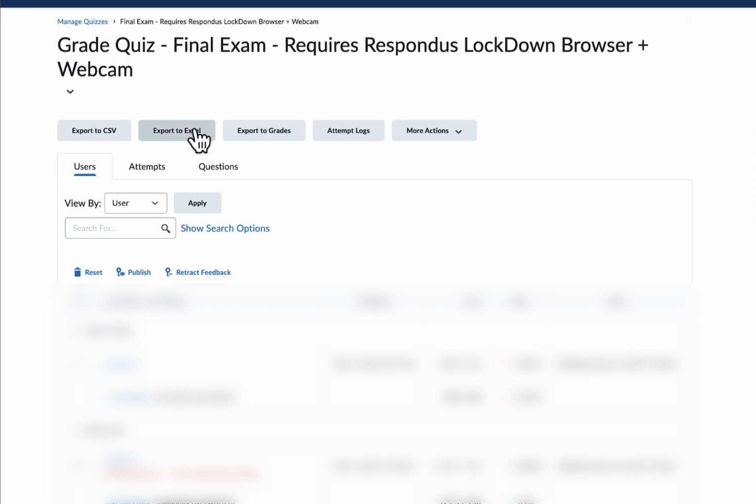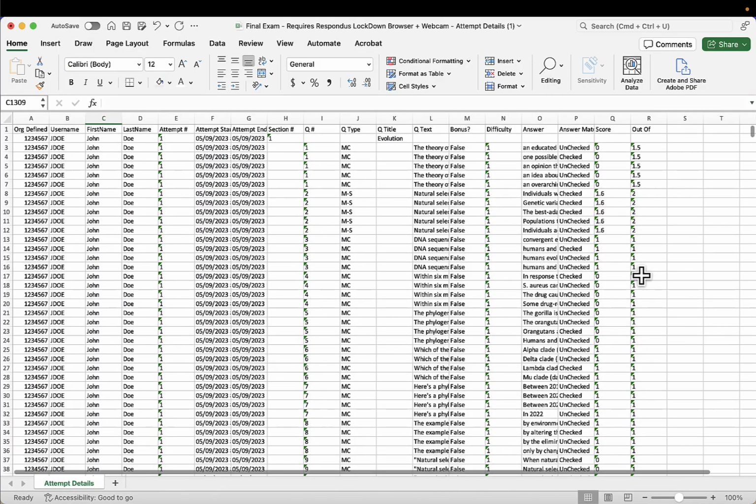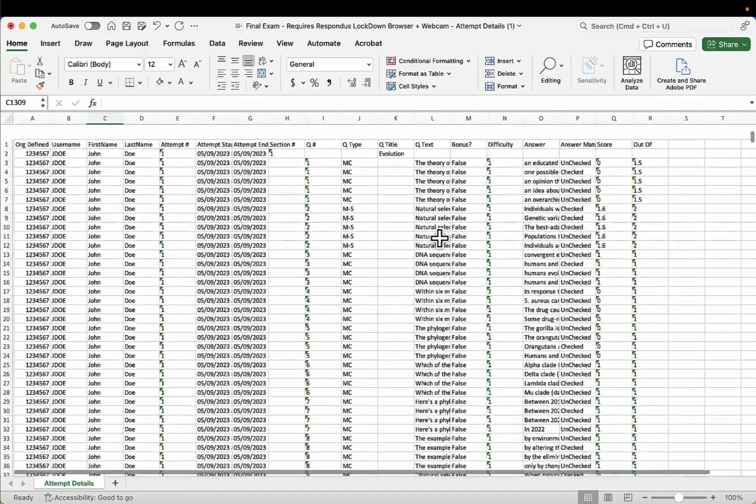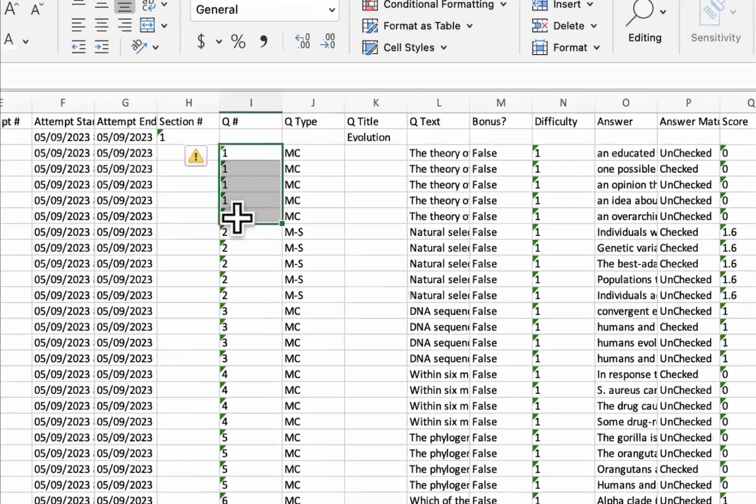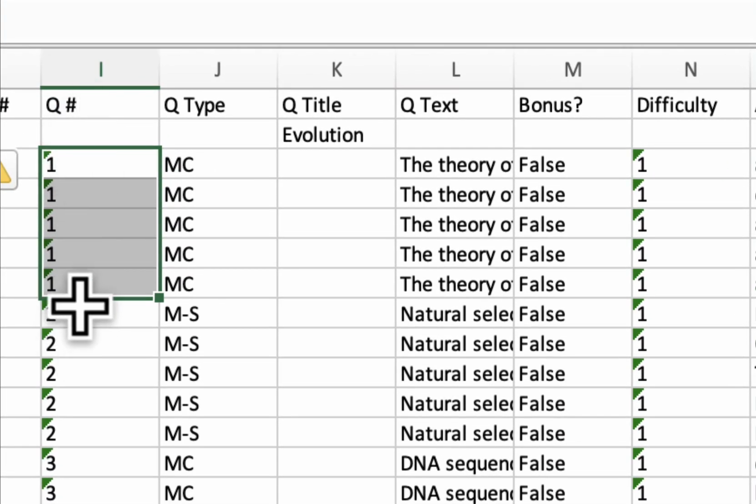So you'll just do Export to Excel, and that'll download an Excel file. Then you'll open your Excel file, and it's going to be quite long because it shows every student and not just every question, but also every option for every question. So like this there's 5 options for question 1.